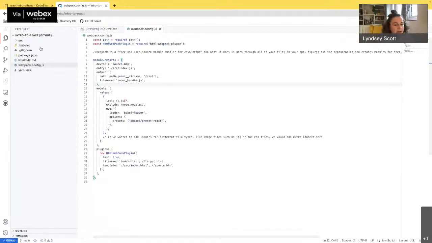And then I can visualize my files in a way that's much easier to read through a GitHub repo. So I've mentioned Babel before, which is our compiler, and we also have something called Webpack. So Webpack is a bundler.